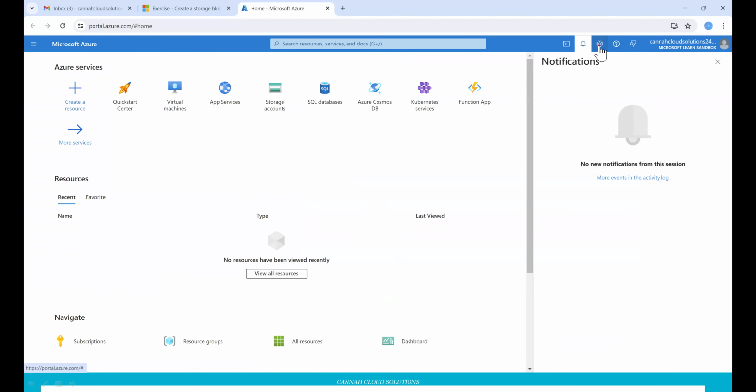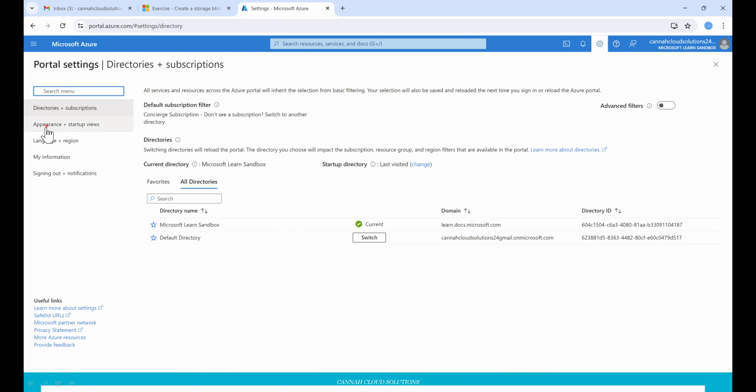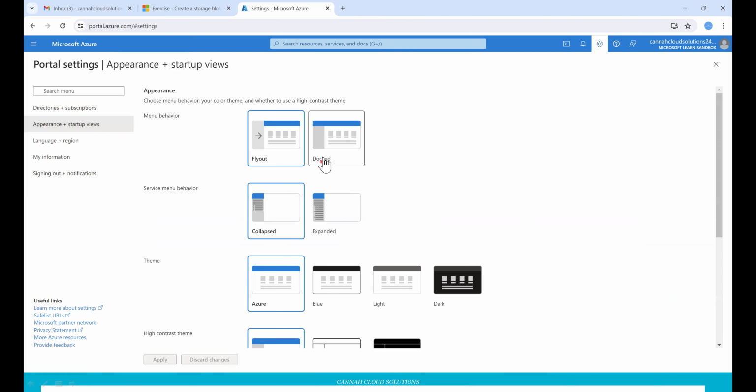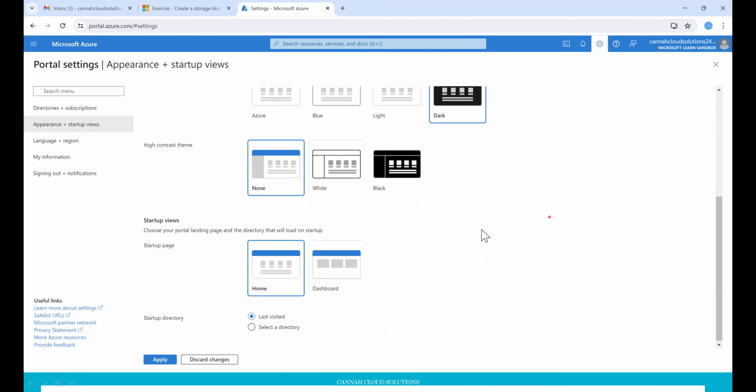You can come over here, you can click on settings if you want to set up your environment to your own taste. That is perfectly fine, right? You come over to settings and you go to appearance and set up view. You can set up how you want your environment to look like. Let's take, for example, I want it to look dark. So you go to themes, and then you go to dark and you scroll down. You can leave this as it is, and then you click on apply.